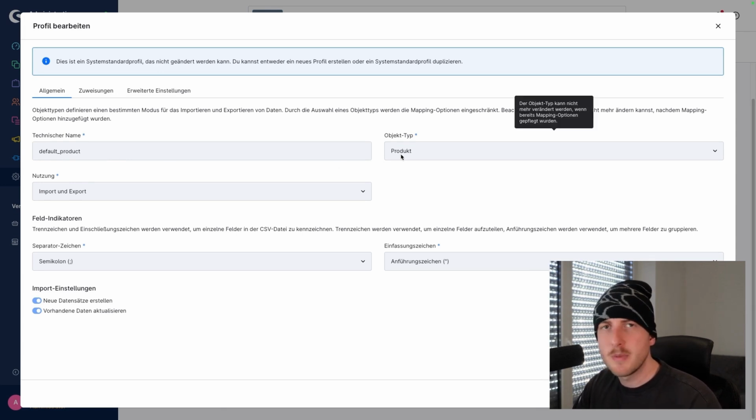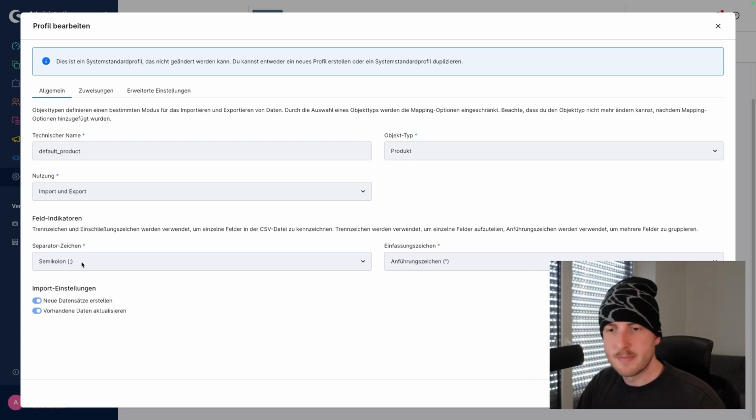We have an object type. We always need that, of course. Which dataset should be processed? And then we have, what do we use it for? Import and export. Then there are things like delimiters and so on. If you want to edit them, that's no problem at all, of course. You should just be aware of it later during import, that these delimiters must be used again when using the profile. All things that can be derived relatively easily, I would say, by simply reading through them. Accordingly, I don't want to go into too much detail.